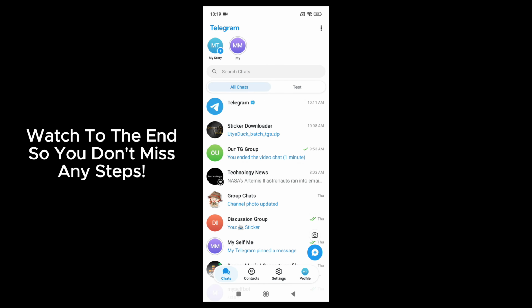A few quick tips to make this smoother: the exact placement of the story circles can vary slightly depending on your device, but the Hide Stories option will always appear when you press and hold on mobile or right-click on desktop. If you don't immediately see the archive, scroll through your chat list. It's a standard folder that Telegram keeps accessible.